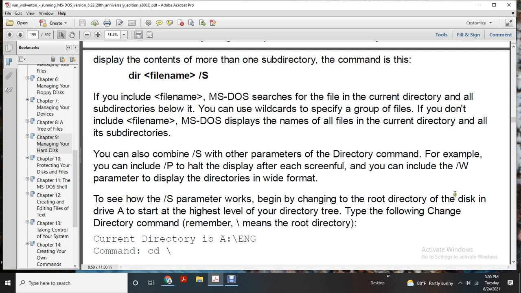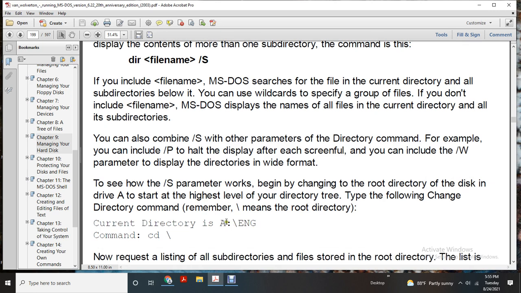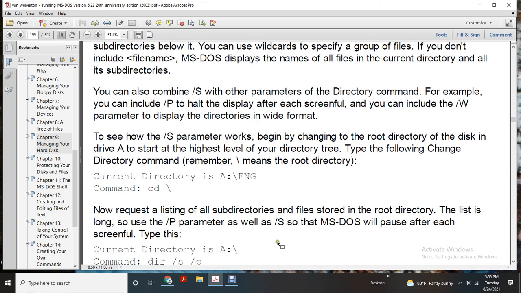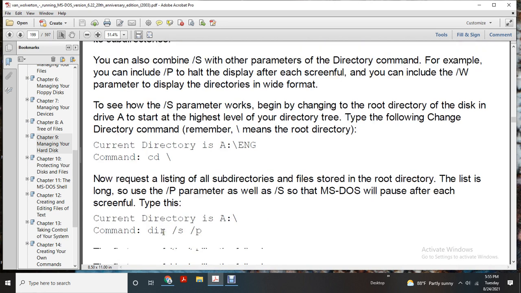Begin by changing to the root directory on the disk in drive A, the highest level of the directory tree. Use the change directory command, remembering the meaning of the root directory: A:, then CD backslash. Now request the list of the subdirectory files stored under the root directory, along with the parameter /P and the parameter /S, so MS-DOS will pause after each screen fill. Type DIR /S /P.